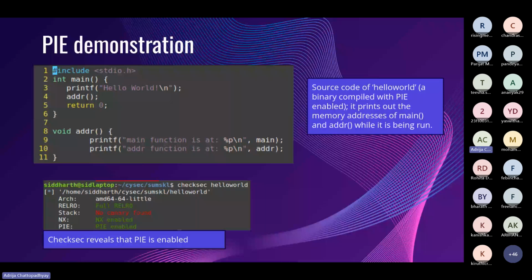If NX bit is enabled, I think it doesn't let you run a shell. It's a protection feature present to prevent execution of shell. And PIE is position independent code, which we're discussing now. So we see that PIE is enabled.